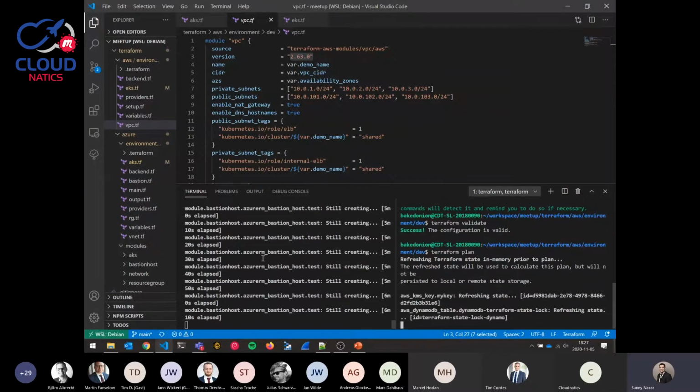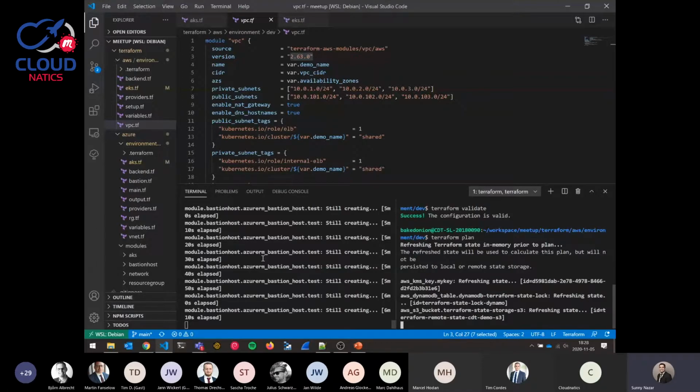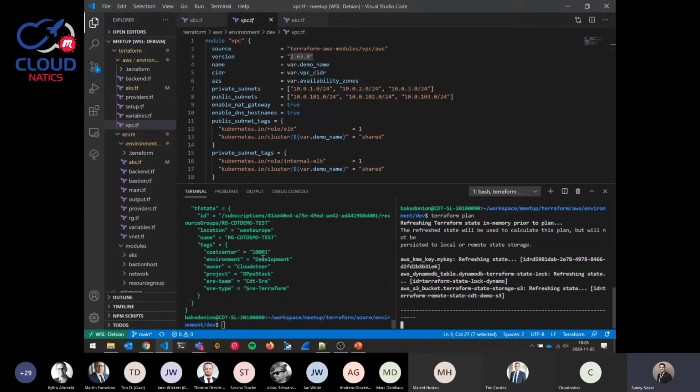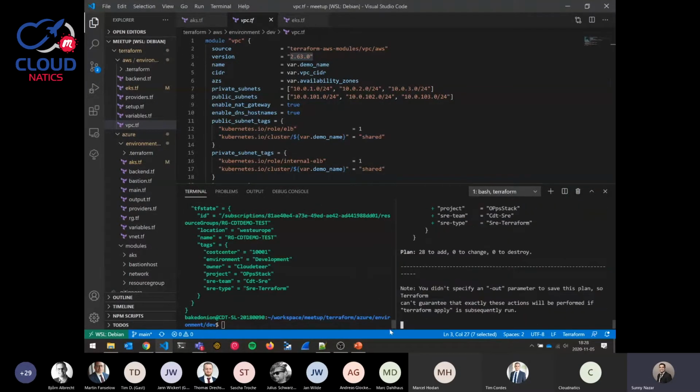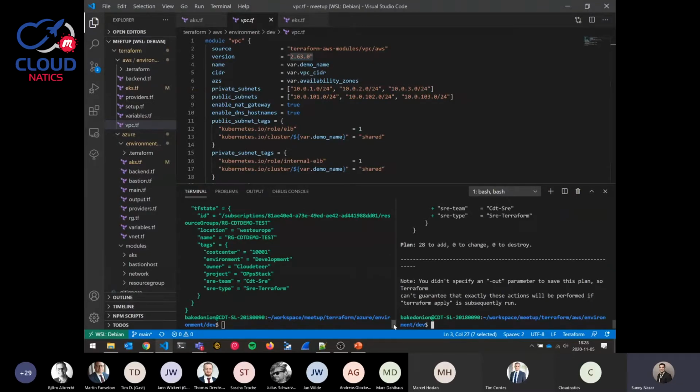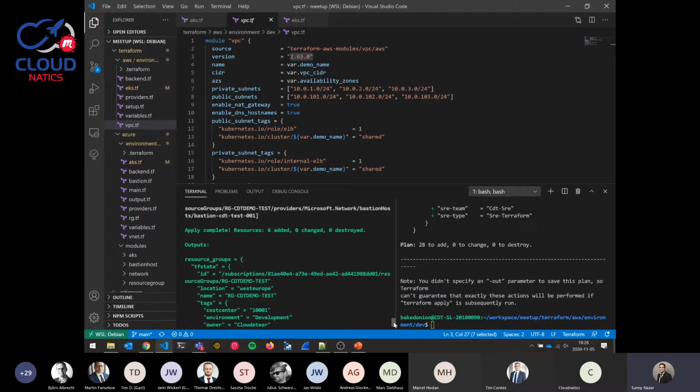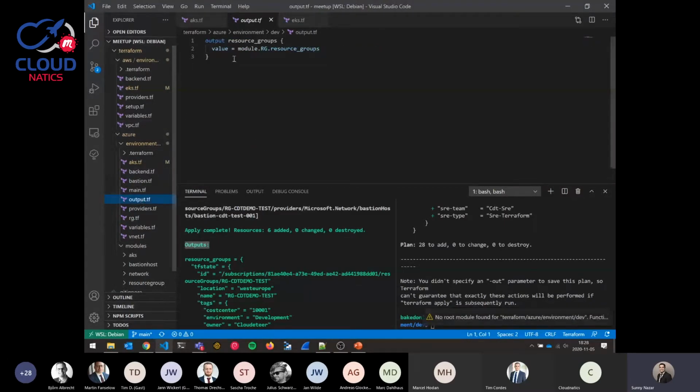So usually this bastion host in Azure takes some time. So yeah, now it is done. So all the resources in Azure which we had defined in our configuration have been created. So we have 6 resources created. If you want to display what resources have been created, you could always define them in your output.